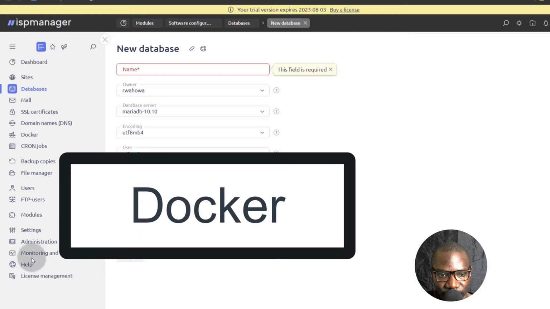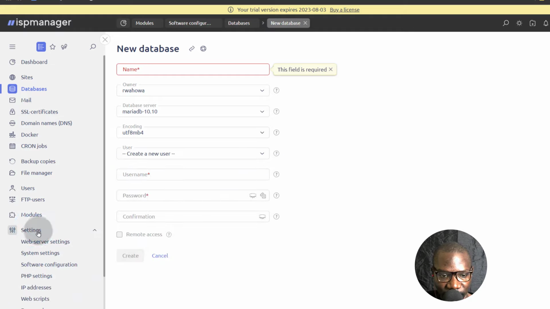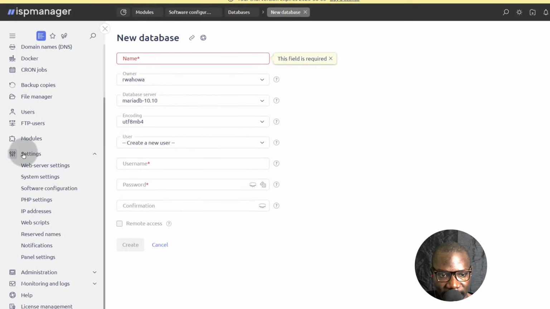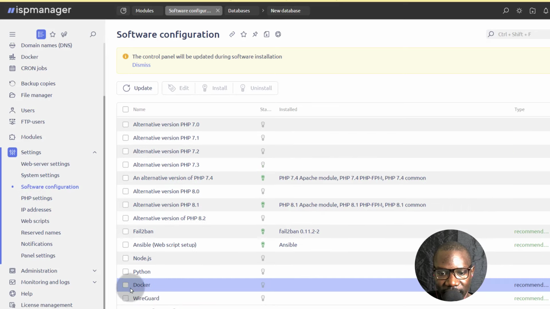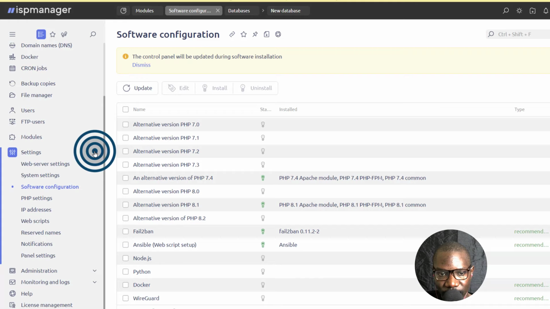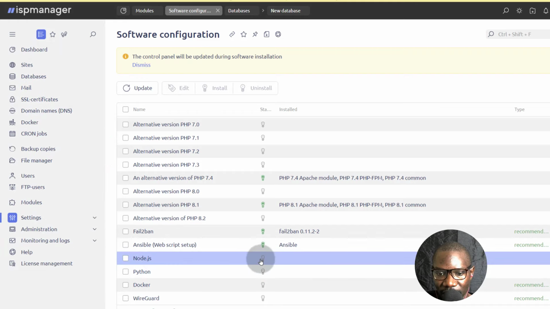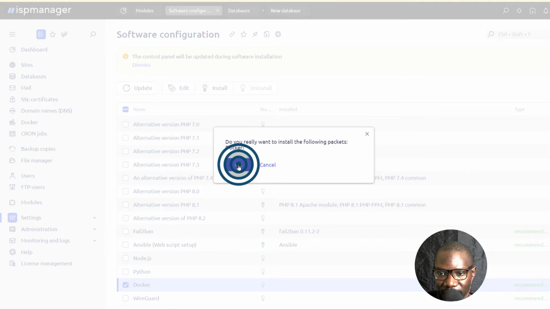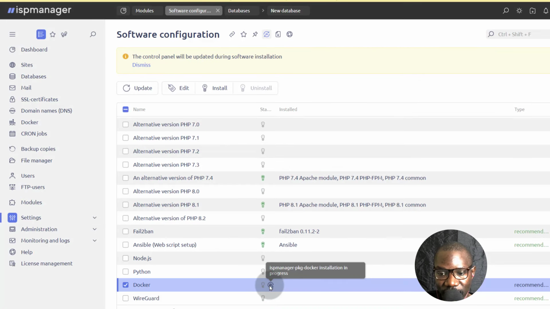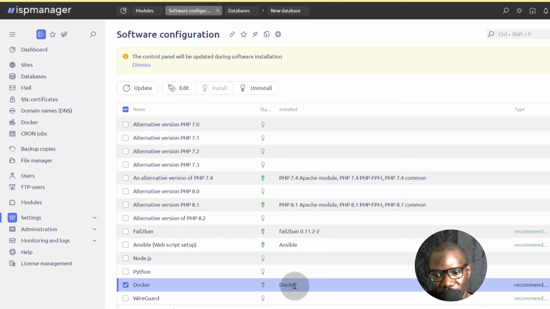Now let's go to settings and let's talk about Docker for a moment. I will come here under settings and I will go into software configurations. Docker is there. We're going to enable Docker, and once we enable Docker, you'll see the option for Docker will come here. So I'm just going to click there to enable Docker. Docker is going to install everything it needs to work on Ispmanager. Okay, so you see Docker has been enabled.